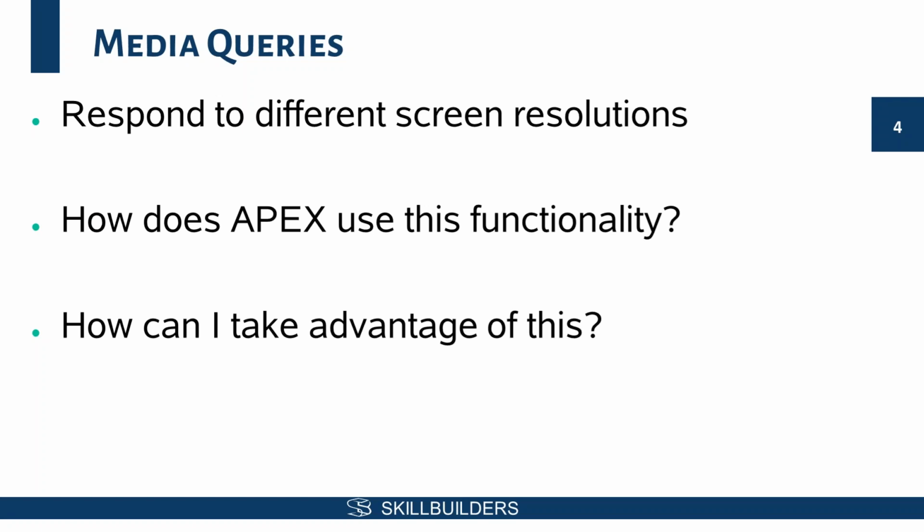So what exactly is a media query, and why do we care about it? A media query is a way that you can write CSS to respond to different screen resolutions. One of the things that's become so core to how we write applications now is the need to make sure the application works well for a desktop computer, but also works well for a mobile device. Media queries are the tool we use to make that happen.